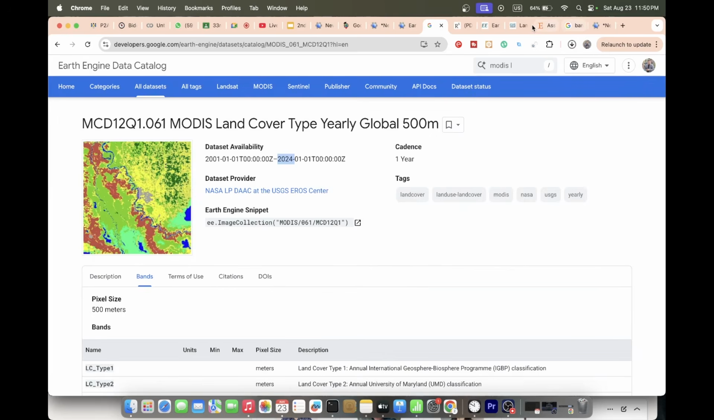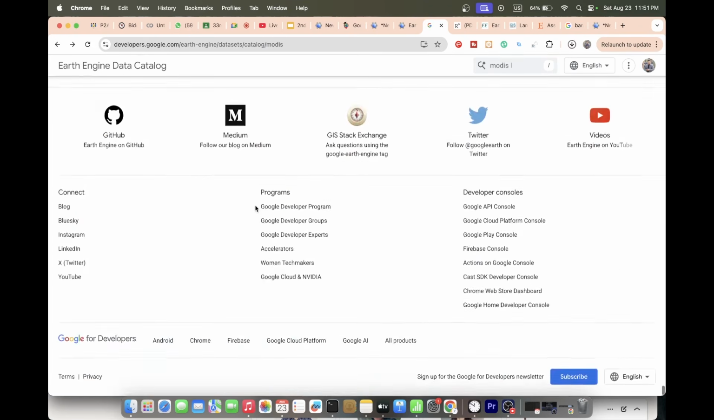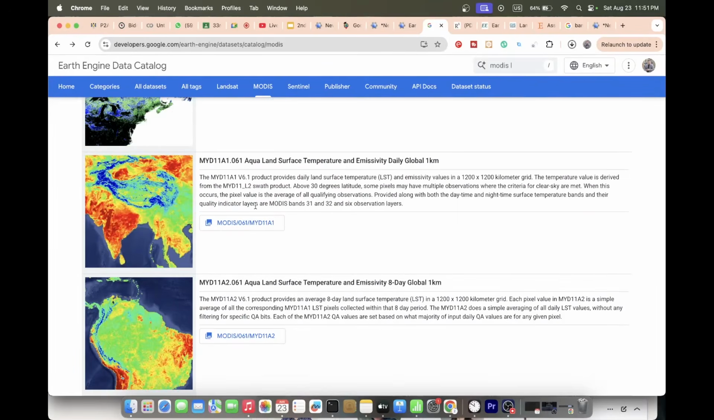So MODIS provides a lot of products. We can easily find surface reflectance, land surface temperature, vegetation, and also leaf area index, evapotranspiration, net primary productivity, and daily surface reflectance. You can also read the description to get the idea. And there are a lot of applications you can use MODIS for: the agriculture sector, climate studies, hydrology, oceanography, disaster management, land use and land cover.